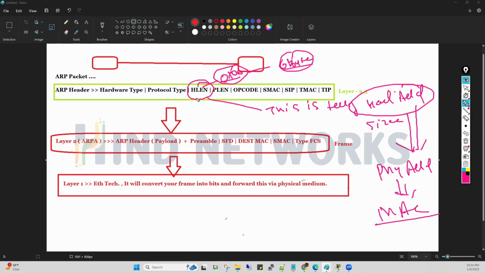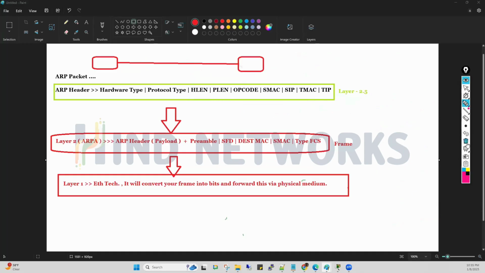Who can tell me the size of a MAC address? MAC address size is 48 bits. And here the value you are getting is 6 bytes. If you convert 6 bytes into bits, 6 times 8, that is 48 bits. Understand, everyone? Yes or no? So HLEN means hardware length, and it represents the size of the MAC address.